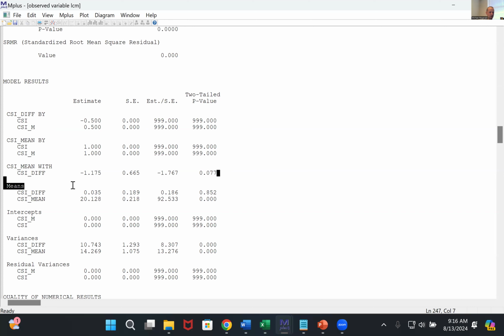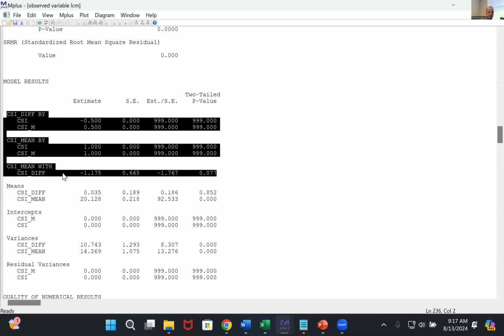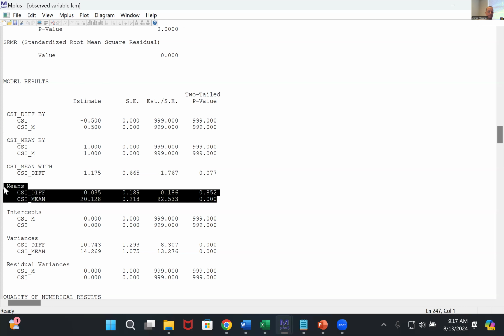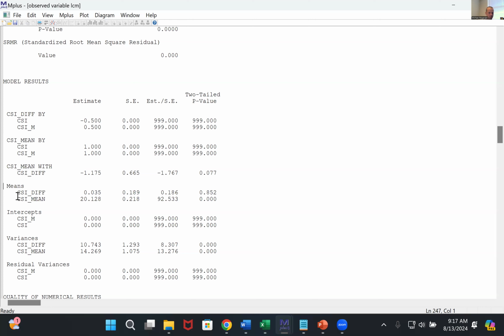All right, so first we have our factor loadings up here, and then we have our covariance between the mean and the difference score, and it's non-significant. It's actually a little too close for comfort, but it is non-significant, which is good. We have our means, and these means are going to be of the latent variables. So our difference score is not significantly different from 0.